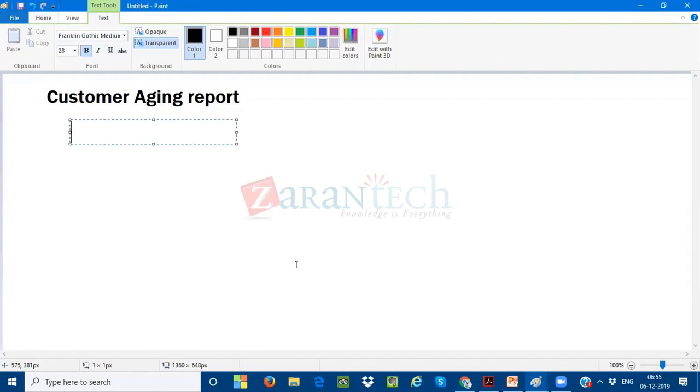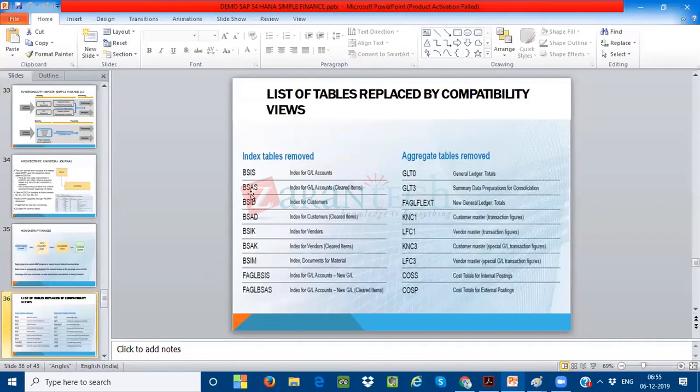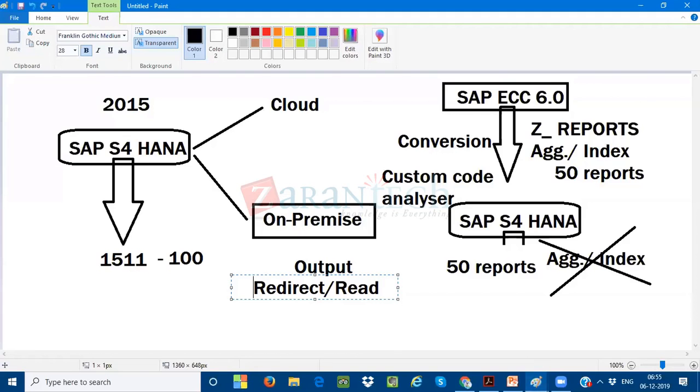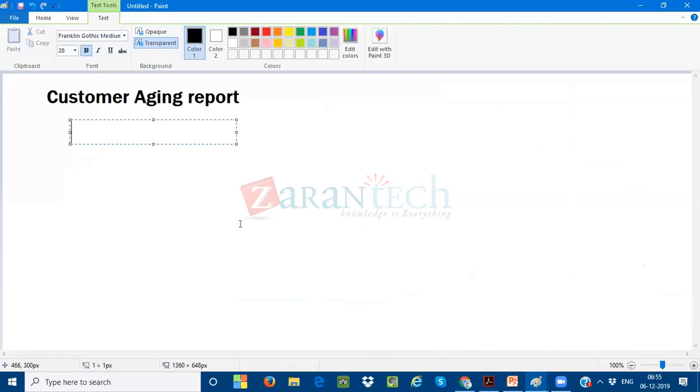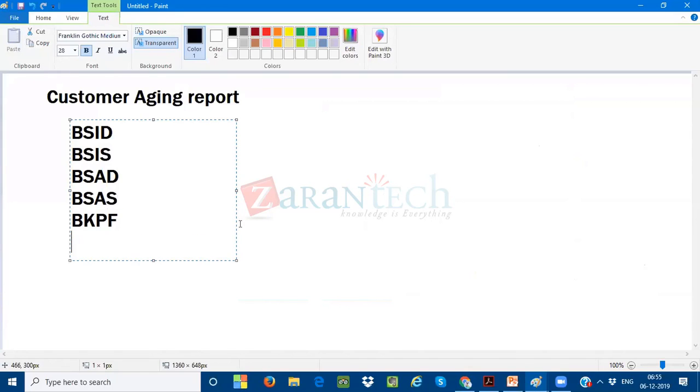Now you are fetching the data from... so not to make it confusing, I'll take the same data. So these are the index tables and these are the aggregate tables. I wrote the logic based on the index tables. One is called BSID, BSIS, BSAD, BSAS, and I wrote based on the BKPF and wrote the basic on BSEG. Very, very important.